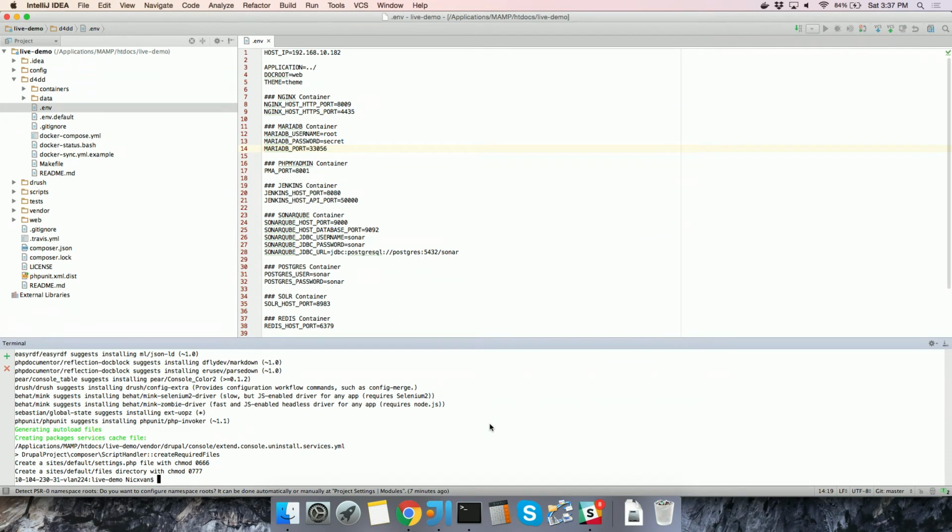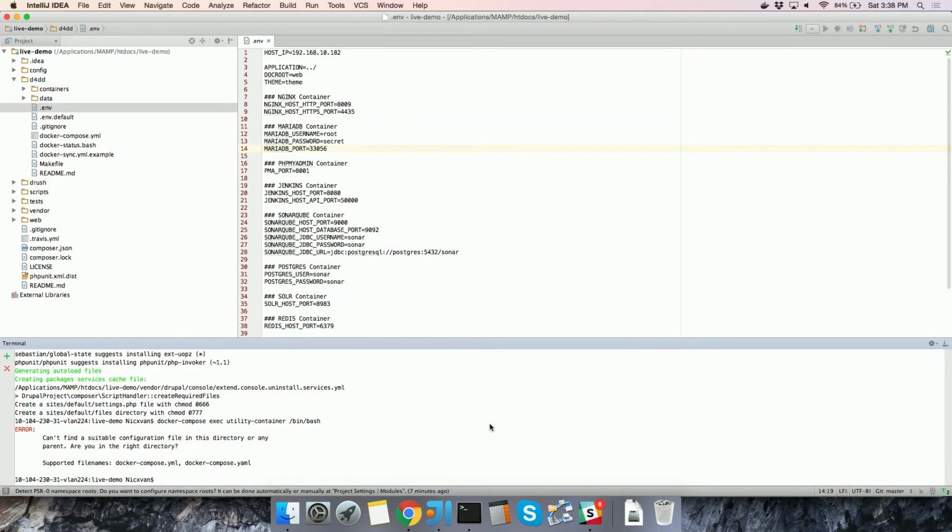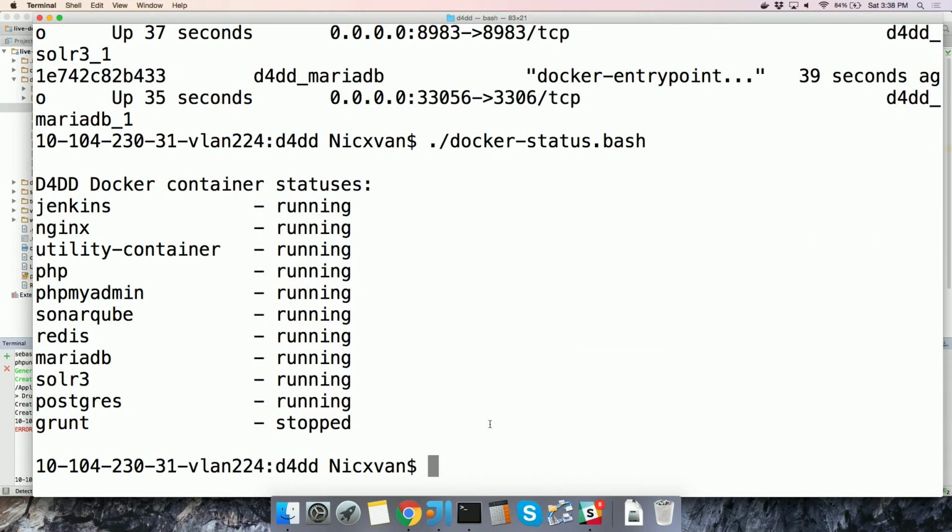If we want to log into a container and do some stuff, we can use the exec command. And we can just say which container we want to connect to, utility container. And we can say which shell we want. And so now we're logged in. Oh, I need to be in... Oh, what if I use the consistent... I wasn't in the D4DD folder there. That's why that didn't work. Utility container.